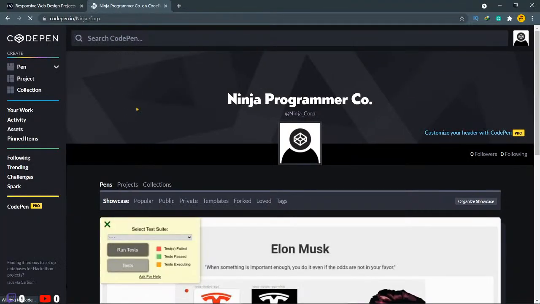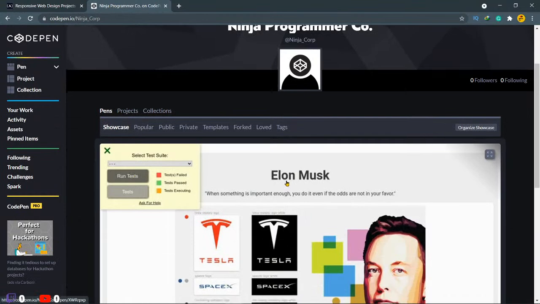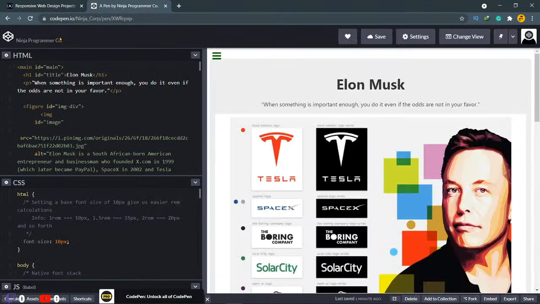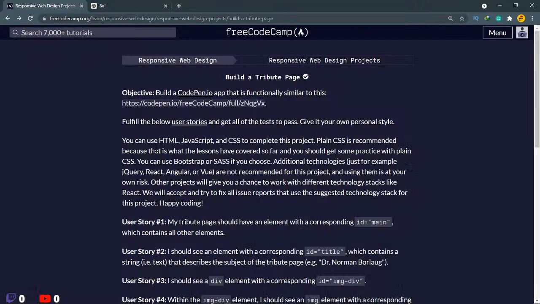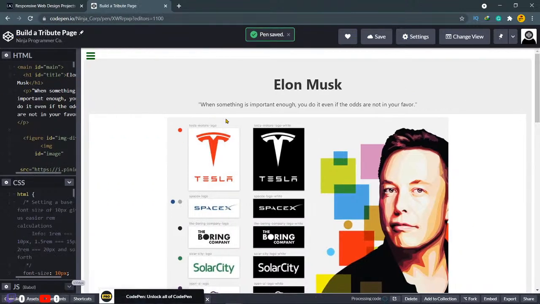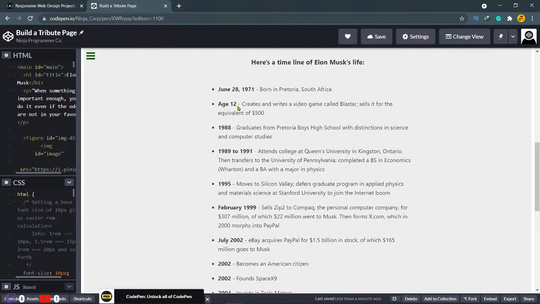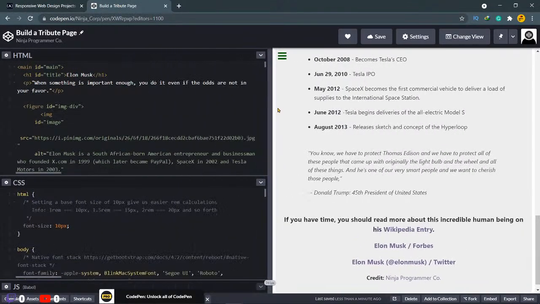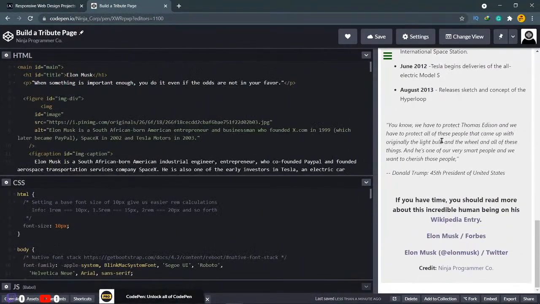So if you come up here, this is our project. If we open this, change this to the view. So what was the project? Build a tribute page. So we build the tribute page. So you can see up here also. This looks good in all the pages. If this is small also, this looks good.